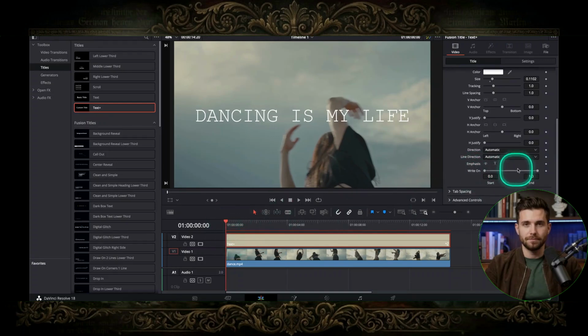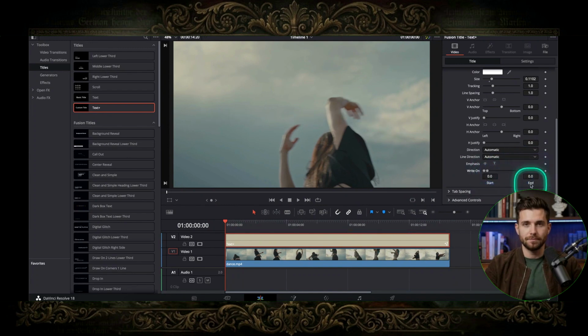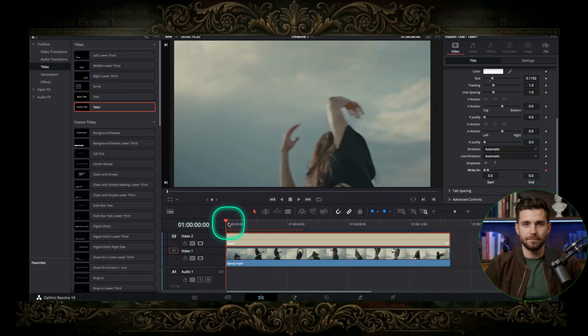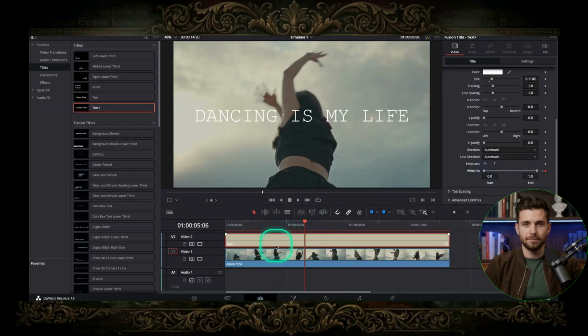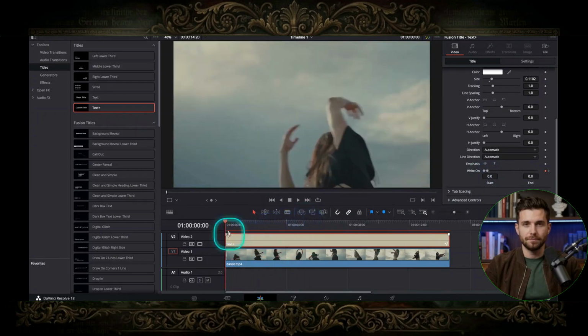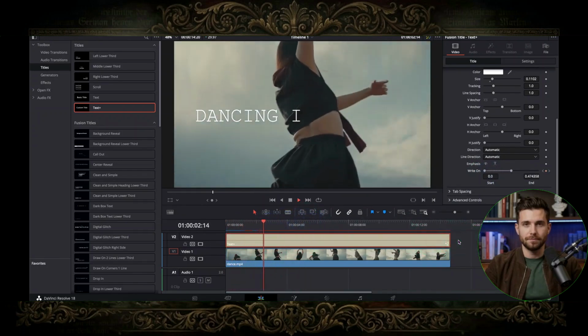To animate the text, scroll down to the right on Property. Position your playhead at the start of the clip and slide the end value down to 0. Click the diamond icon to set a keyframe. Now, move the playhead to the point where you want the writing to finish and increase the end value back to 1. This creates a smooth letter-by-letter animation between those 2 points.